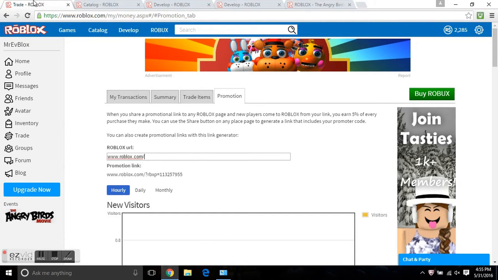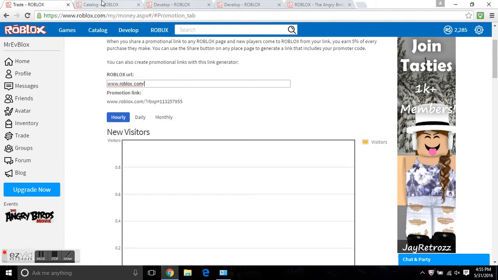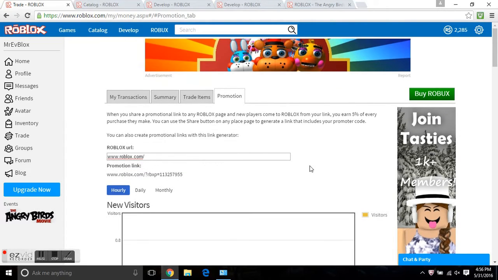This is 5 different ways that you can get free Robux on Roblox. And 5 different ways instead of just one, because you might not want to do one, you might get bored of one. So first off, this is promotion links.